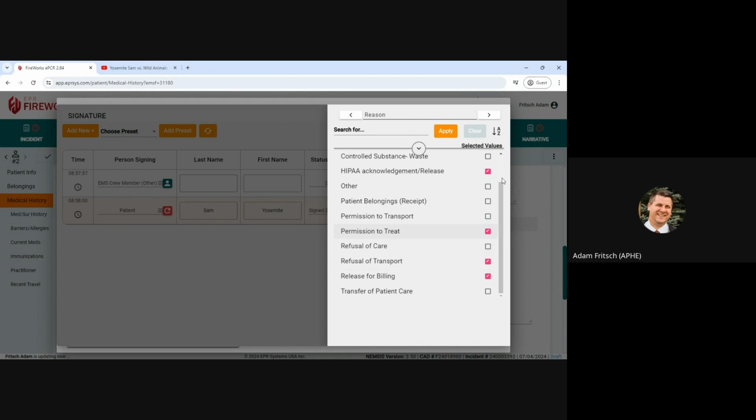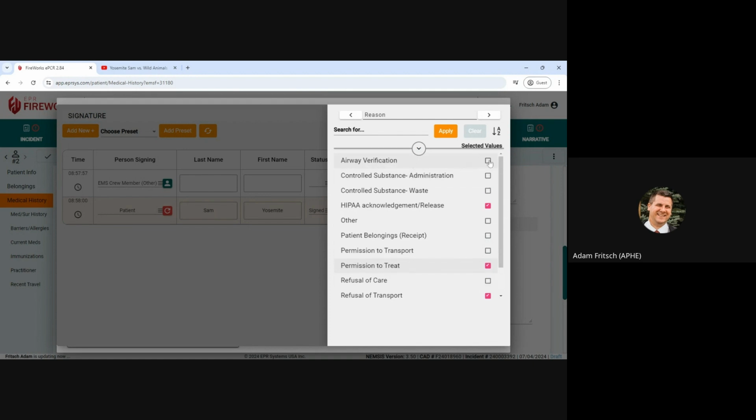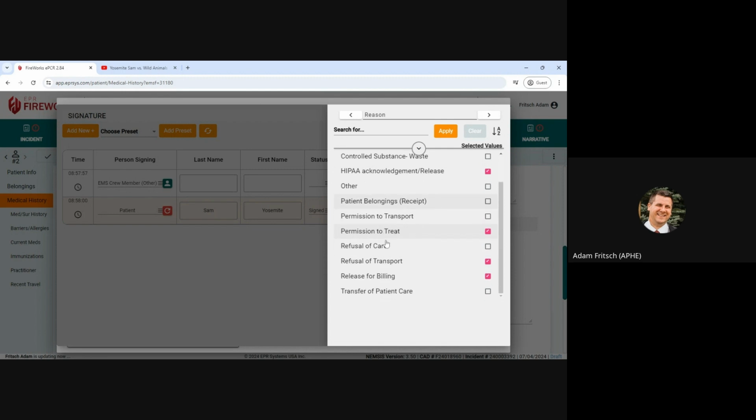So what I've been seeing a little bit of lately is airway verification. I'm not sure where this comes from, but airway verification is signed by the hospital stating that the advanced airway that we placed is in the correct spot. So the transfer of care person would also be the airway verification person. That also would be the person for the transfer of belongings. So if you're giving some belongings to the hospital, that's the person who's signing for the belongings. So airway verification, patient belongings, and transfer of care. Those 3 should be tethered together. Those are all for the same person.